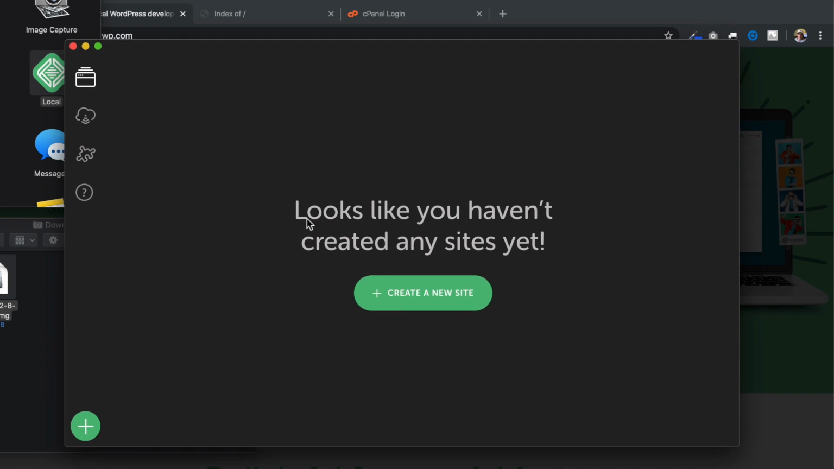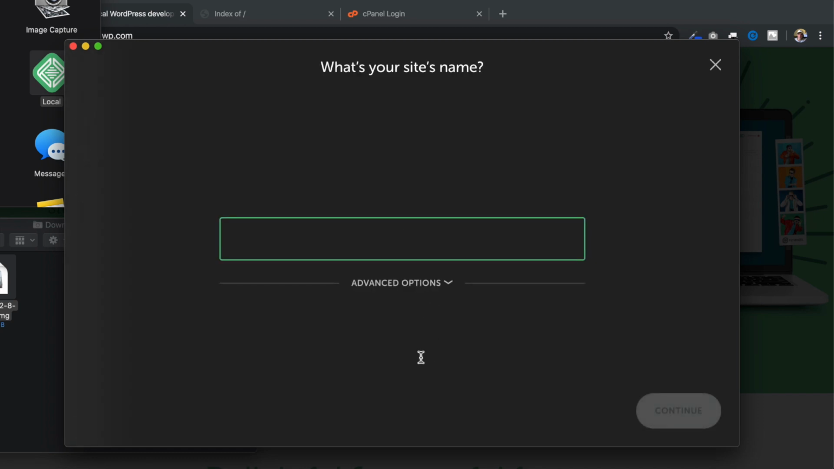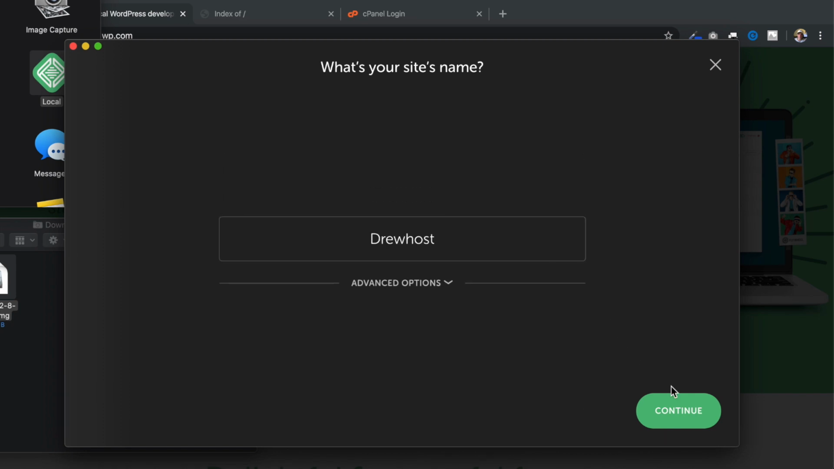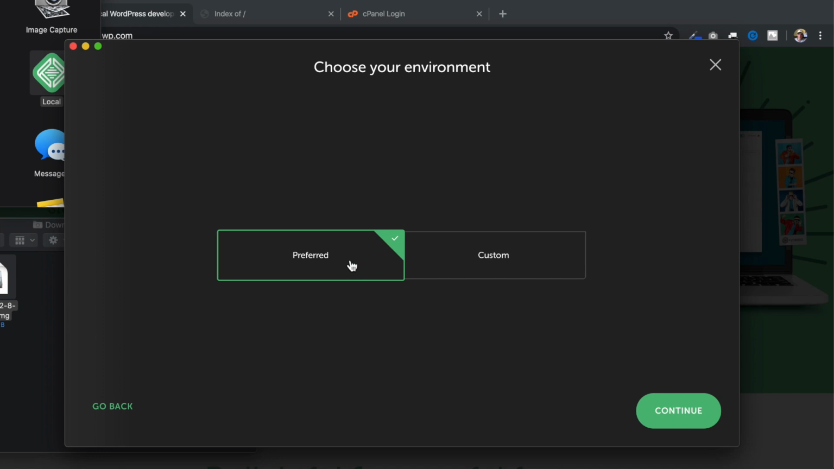But once you see this screen, select create a new site, and then we'll just need to give our site a name. So I'll just add DrewHost, which is a domain name I picked up. Then the advanced options I never change, but if you wanted your local site domain to be different from the site path, you can change it there. And I'm just going to hit continue and then use the preferred environment for PHP and MySQL.